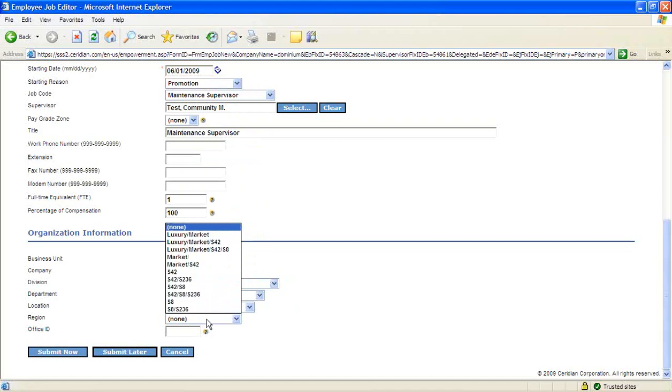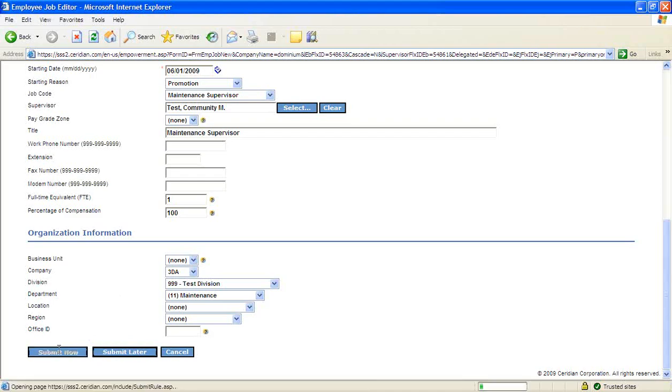And then the region is the type that would apply. And the office ID, you can leave blank. Now we have completed this request for a promotion. We can choose to submit now, meaning it would then go to the next person in the hierarchy ladder to approve, or we can choose to submit later, which means that it would then be under our document save for later link. So I'm just actually going to go ahead and choose to submit now.